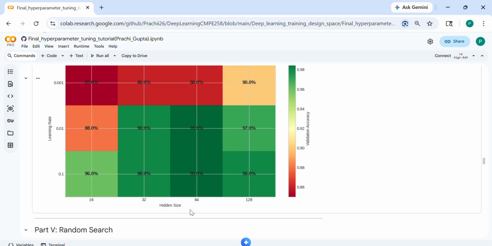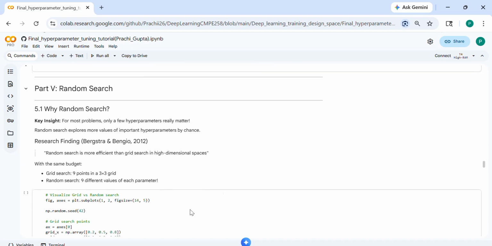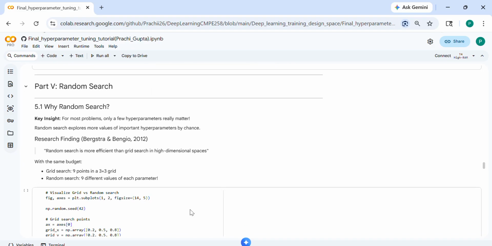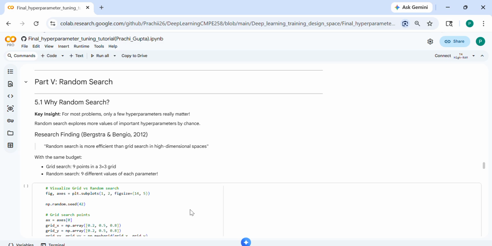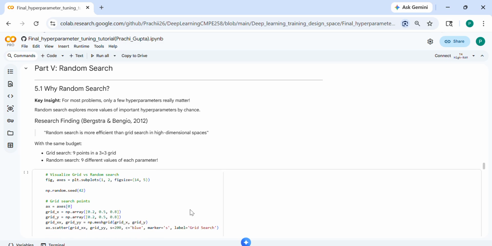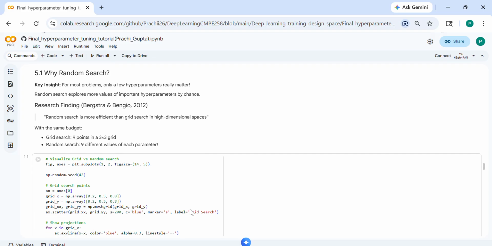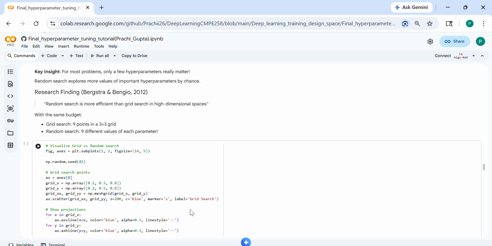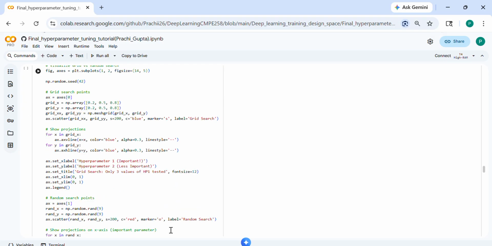Now I move forward to a more efficient method called random search. In this cell, I explained why random search can be better than grid search. I highlighted that usually only a few parameters matter most. Random search explores more unique values of important parameters. I also reference research supporting this idea. This builds motivation for using random search. Now let's see it visually.